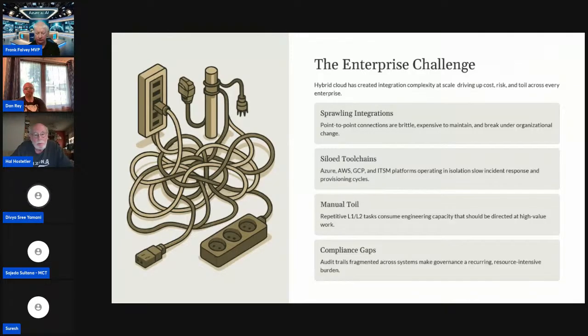The first issue is sprawling integrations, as we see in the first bullet here. Historically, enterprises relied heavily on point to point integrations. Over time, these connections become difficult to maintain because every system dependency creates additional operational complexity.